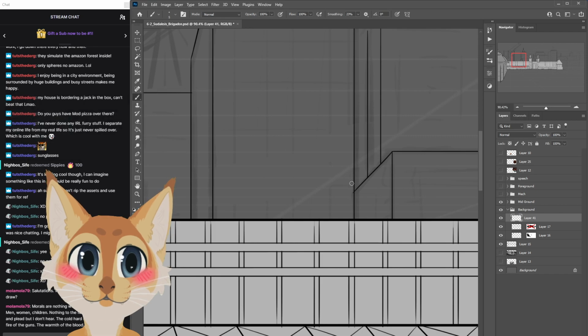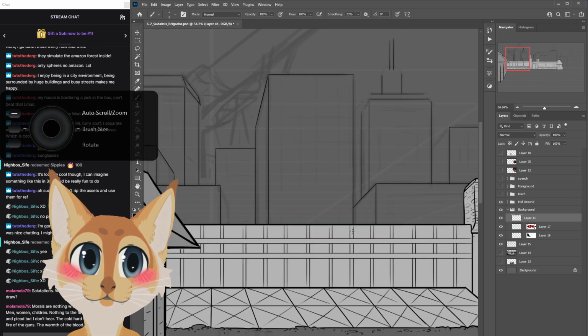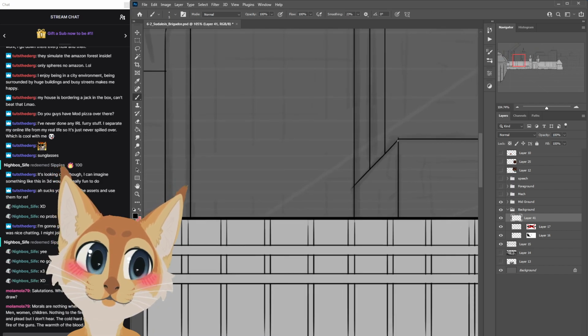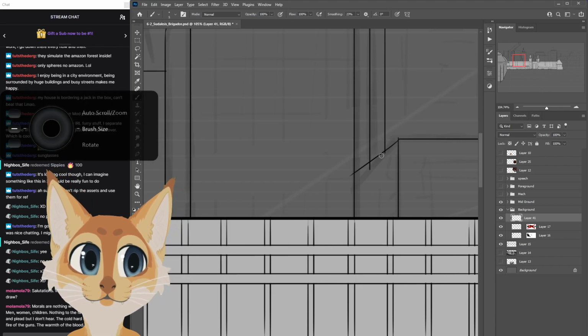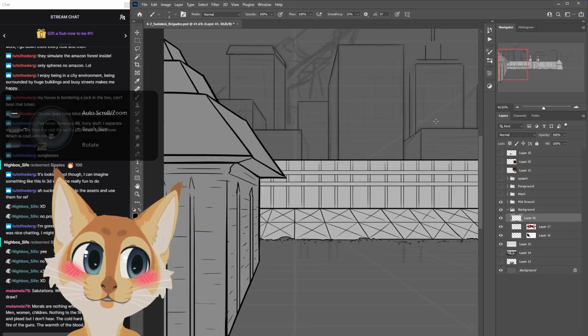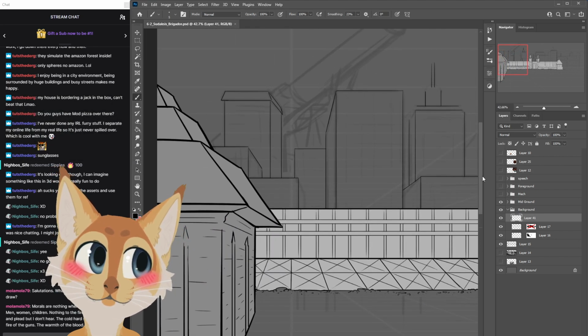Alright, get that. Okay, that's a little too slanty. Should be more like that. Man, I must have moved something at some point. There's so many of these that aren't lining up.